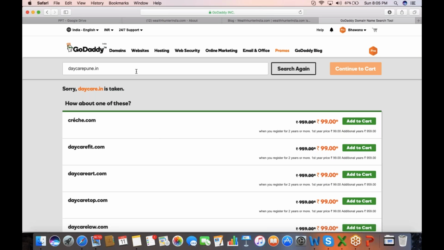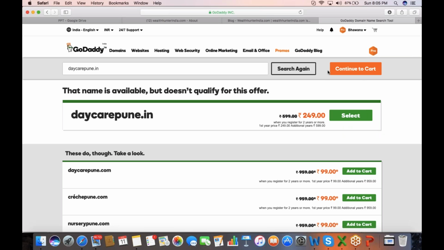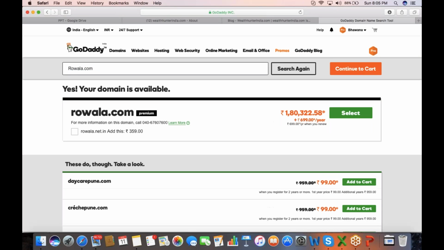So let's suppose you are searching for daycare Pune, and this domain name is available. Sometimes you may find that a domain name is on auction. Let's suppose I'm searching for arovala.com. So let's see if the domain name is available, but the domain name is in auction. If I want to buy this domain name, I have to pay 1,80,000 rupees. So this is in auction.